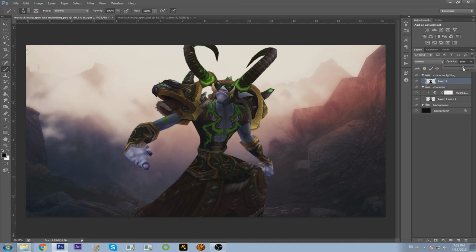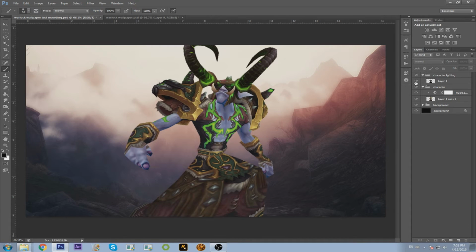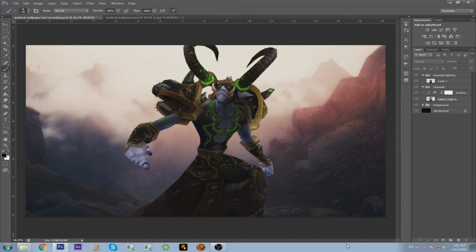I like it pretty dark. So there you go. 70%. It's pretty cool. I like that. It's really dark, gives a cool feel to it. It really feels like there's something in front of the character. You know, there's just like a wall or some other mountains or whatever, and it gives a more realistic feel to it.